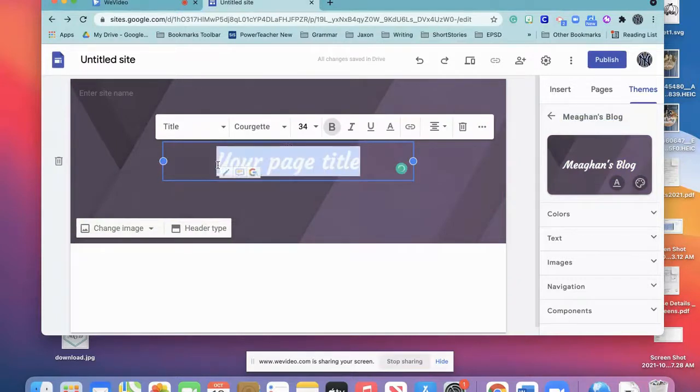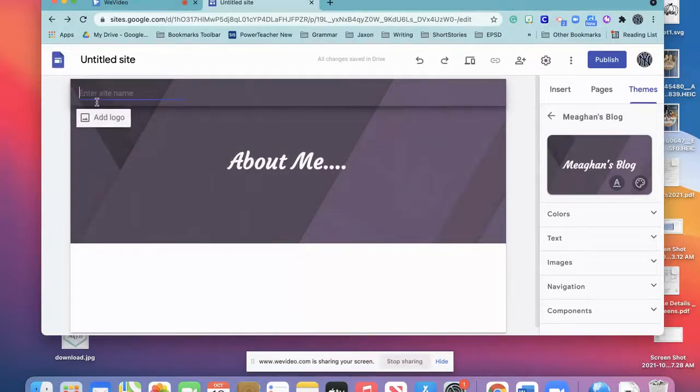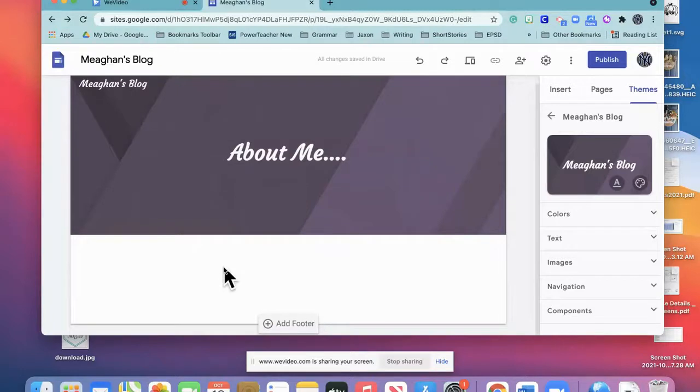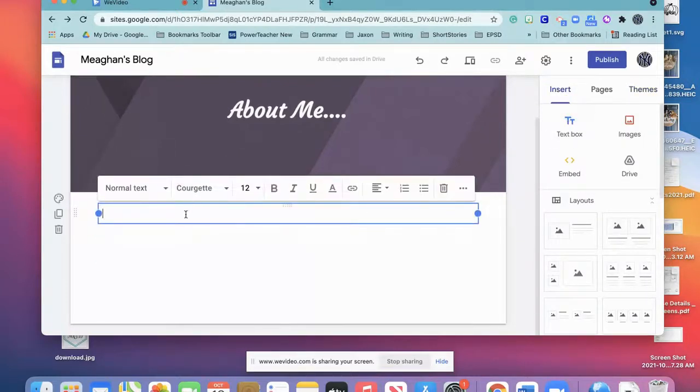So my title page, the first page, is going to be the About Me page. Site name should be your name, apostrophe S, blog, and that will title your blog up top for your site. What I would like you to do is add some information about yourself. In order to do that, you're going to go back here and click on Insert, Text Box, and then you will begin typing some information about yourself.